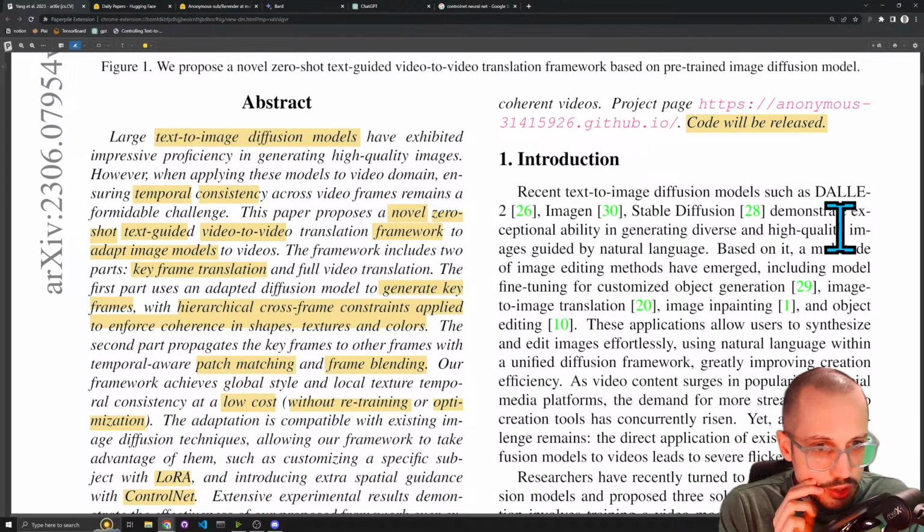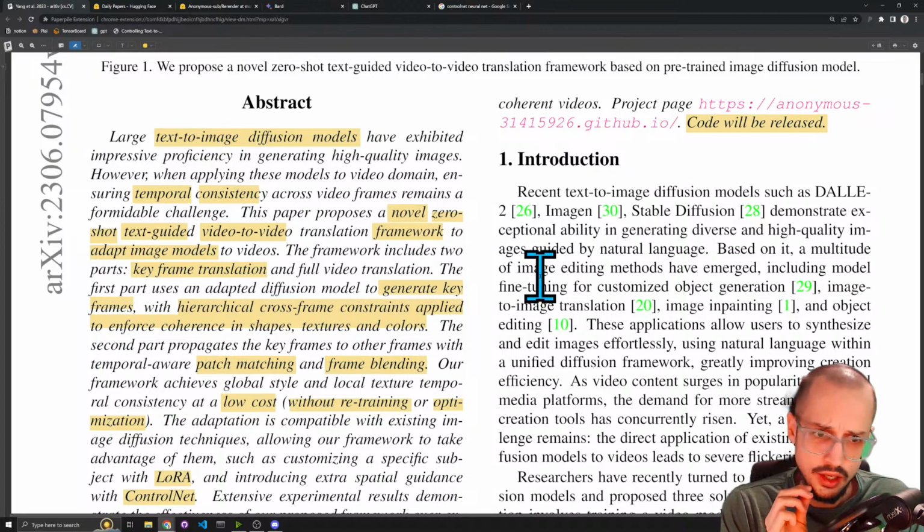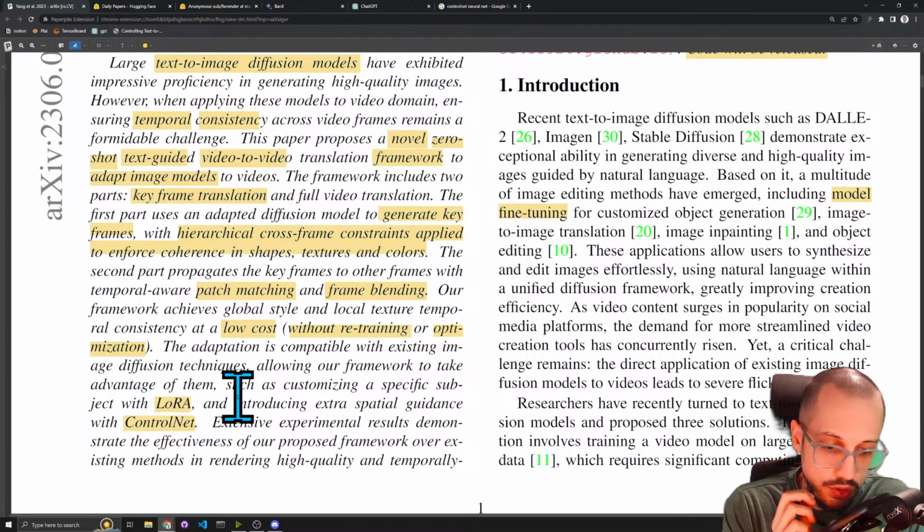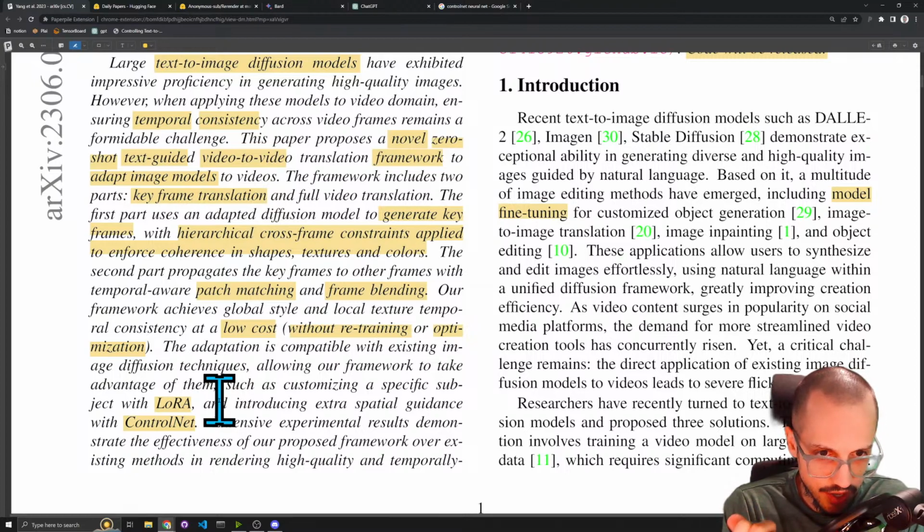Introduction. Recent text-to-image diffusion models such as DALL-E 2, Imagen, and Stable Diffusion demonstrate exceptional ability to generate diverse and high quality images. Based on it, a multitude of image editing methods have emerged, including model fine-tuning for customized object generation. So model fine-tuning here, things like LoRA, or the newer version that we actually read on the channel, OFT, orthogonal fine-tuning. That one actually seems better than LoRA, but it's really new, so we haven't seen it appear in the papers yet.